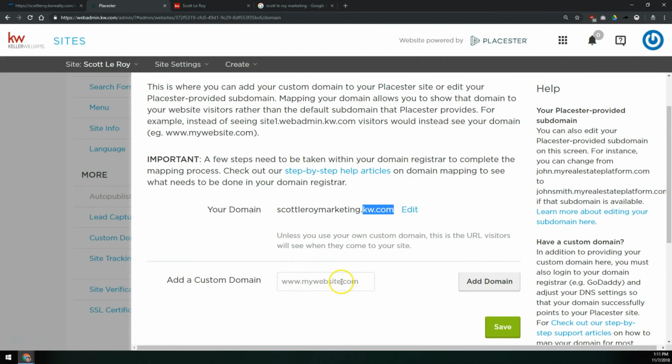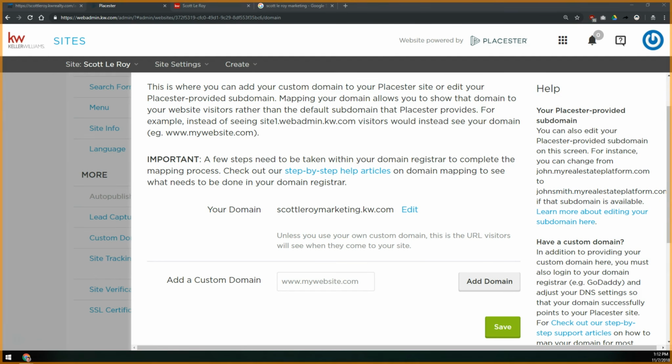And then lastly, if you have a custom domain, you went and purchased just scottleroy.com or johnsmith.com or johnsmithhomes.com. You went and purchased that at GoDaddy or whatever other domain registrar that you're using, and you want to apply that to this site. You want for when someone types in that custom domain, they end up at your Placester site. This is where you do that. You would type in that full address in this box, and you would follow the step-by-step help articles to apply that to your site. Now, for most people, that's something that's a little bit daunting, something that they don't know how to do, and they don't want to follow those directions.